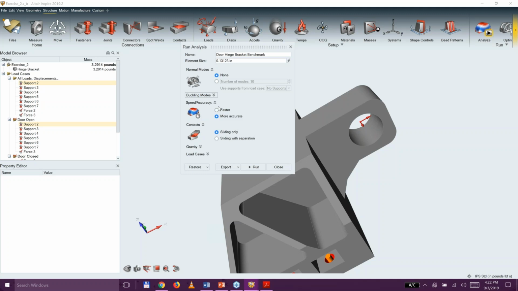This is going to be meshed with tetrahedral elements. What ultimately happens is with the faster, it's going to use first order tets, and with the more accurate, it's going to use second order tets. Unless you are in such an amazing rush that you just can't possibly wait for the more accurate, and even then I would encourage you to wait for it, stick with the more accurate for the analysis. The results that you get from second order tetrahedral elements are phenomenally accurate, whereas the first order tend to be a little bit stiffer and your stresses tend to be a little bit higher.